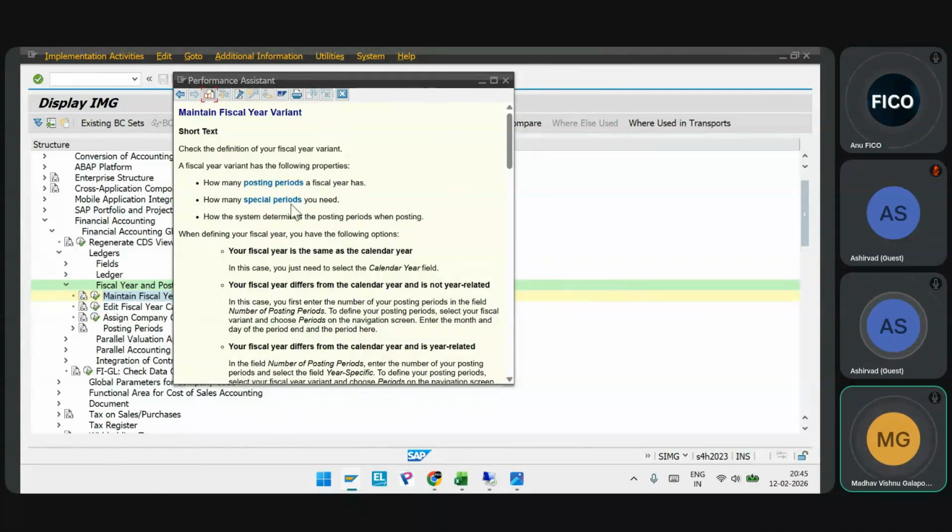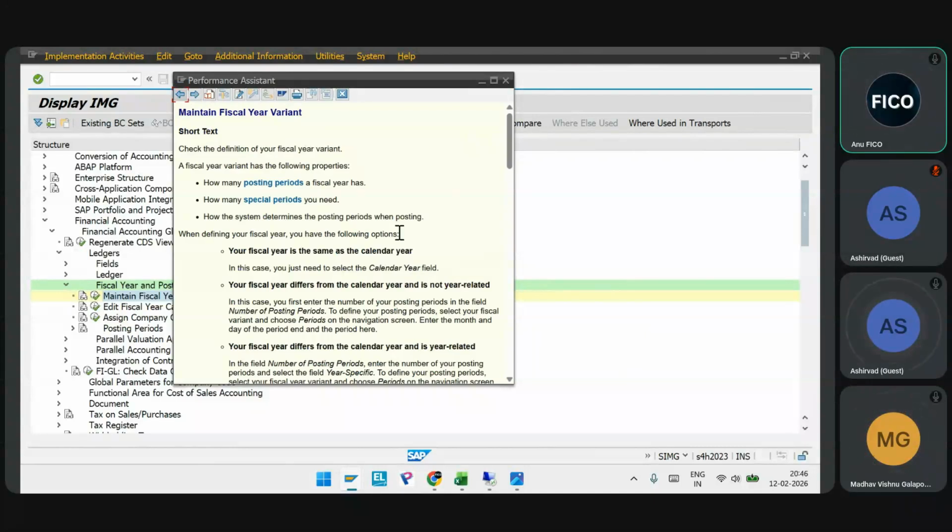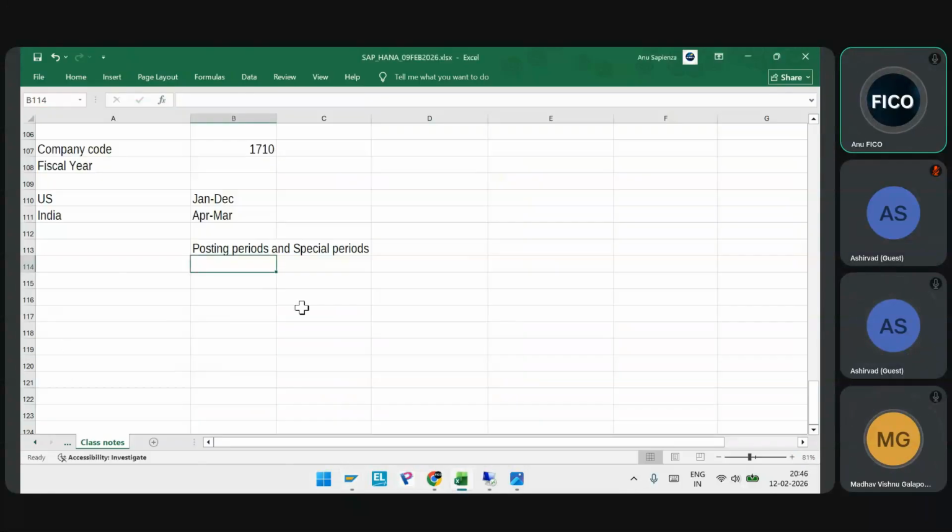So understand what this is. When it is telling posting periods, special periods, and you don't know what it is, see, these are all active links. If you go there, it will take you and explain what a special period is. For now, you leave it. I will tell you in real time what special periods are and how they are used later. For first, understand the basic 12 posting periods, calendar year, non-calendar year, and year shift. These are the things we have learned. Posting periods, special periods, I'm parking for now.